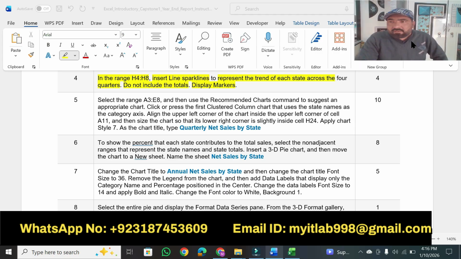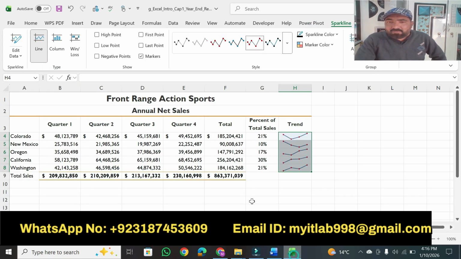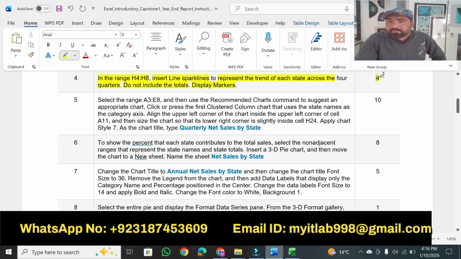After solving question number 4 we have earned 4 marks from there. In question number 4 we have to select the range H4 to H8 and there we have to insert a line sparkline to represent the trend of each state across the 4 quarters. Do not include the totals, then display the markers. We have done that and we get this result, and we have earned 4 marks from there.